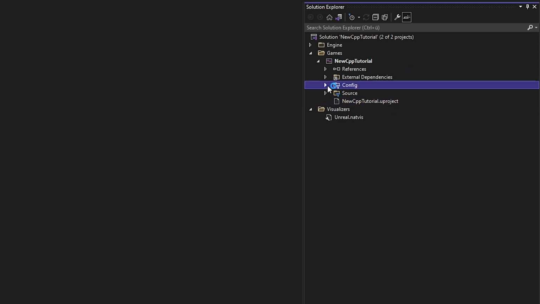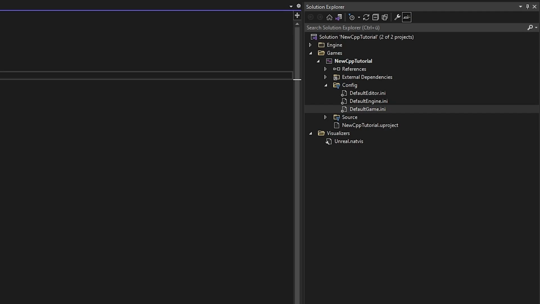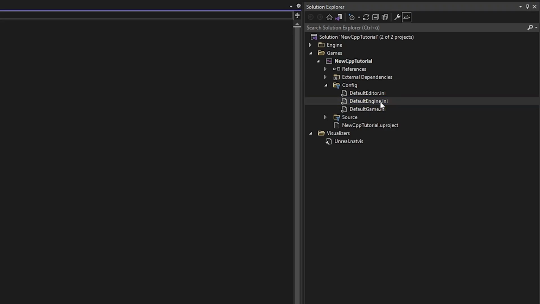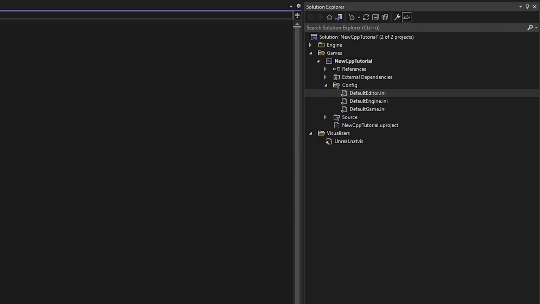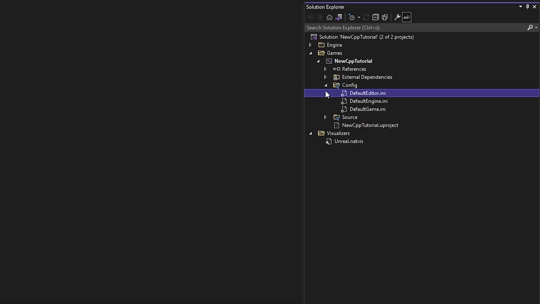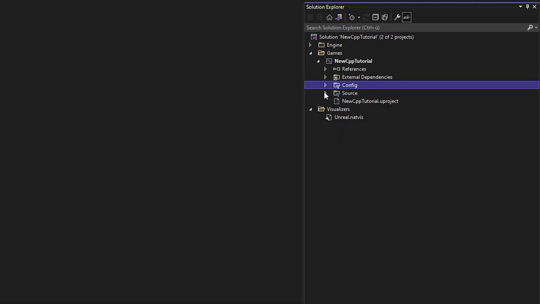We have this config folder, which has some configuration files that you could go in and change. So default game, default engine. You can see default graphics RHI is DirectX 12, so we are on DirectX 12 here. You could go in here and change some configuration if you want, but in this case we just want to leave them at default for now. We might do this in the future as well.